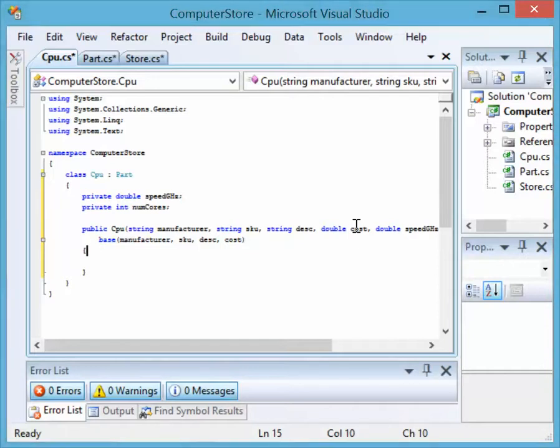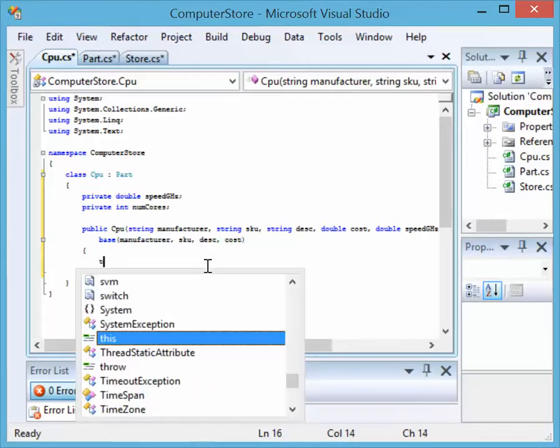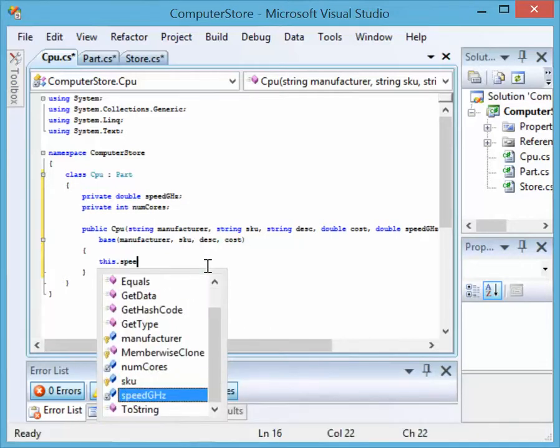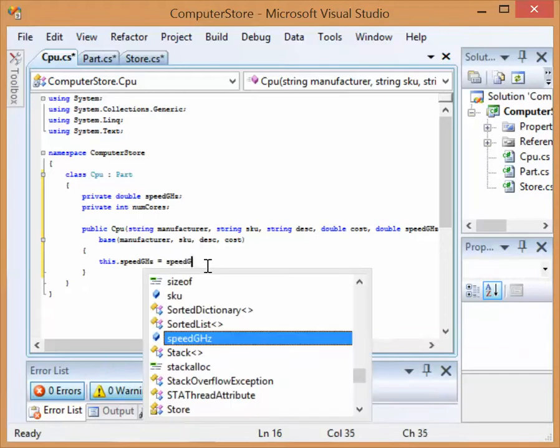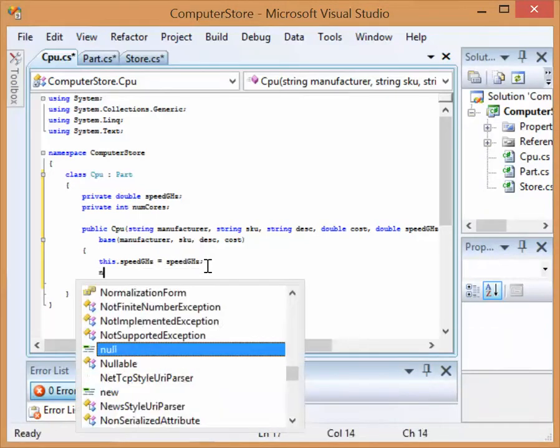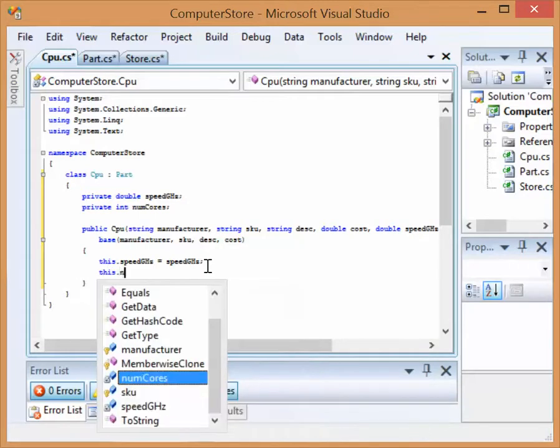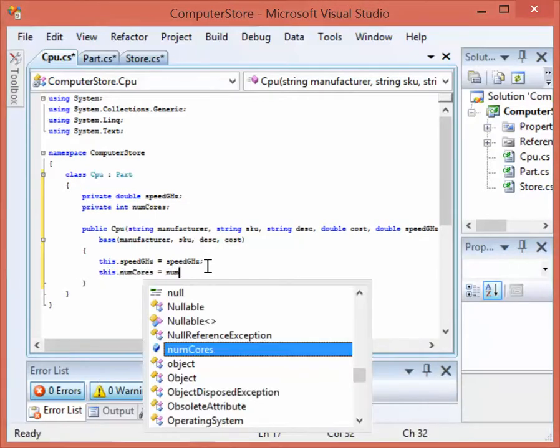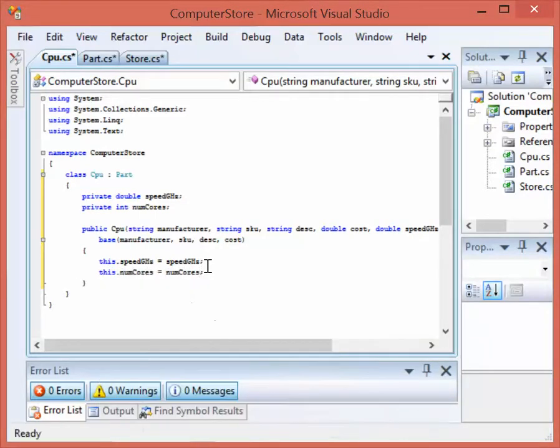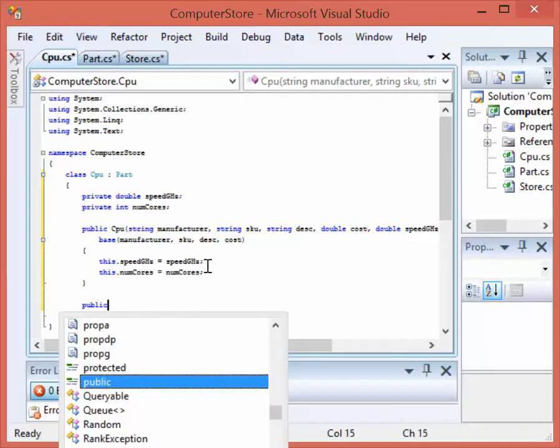Readability always comes into play. And then I still specify the 2 pieces of information that are specific to the CPU here. So we could say this dot speed in gigahertz equals speed in gigahertz, and of course this dot num cores equals num cores. And last but not least, we just need to implement that last subprogram.